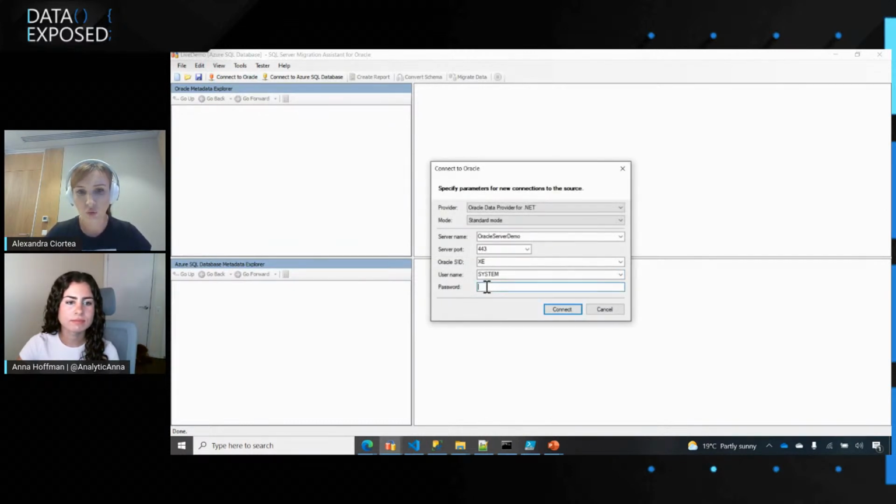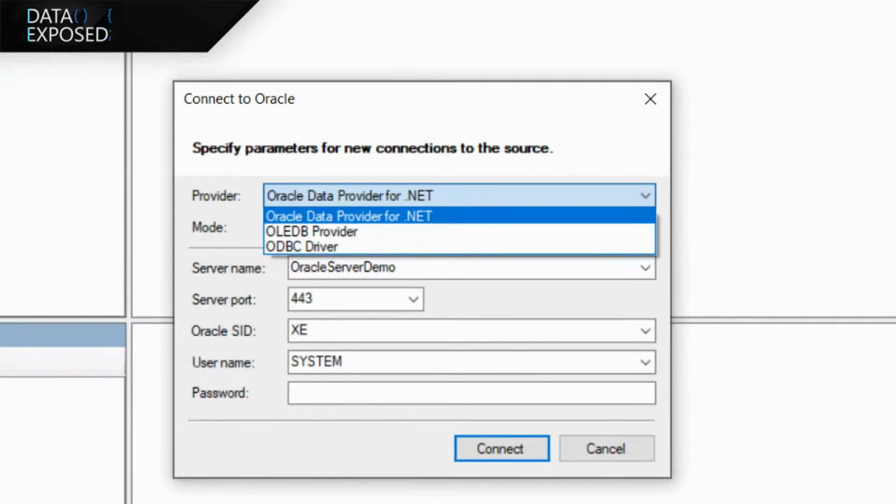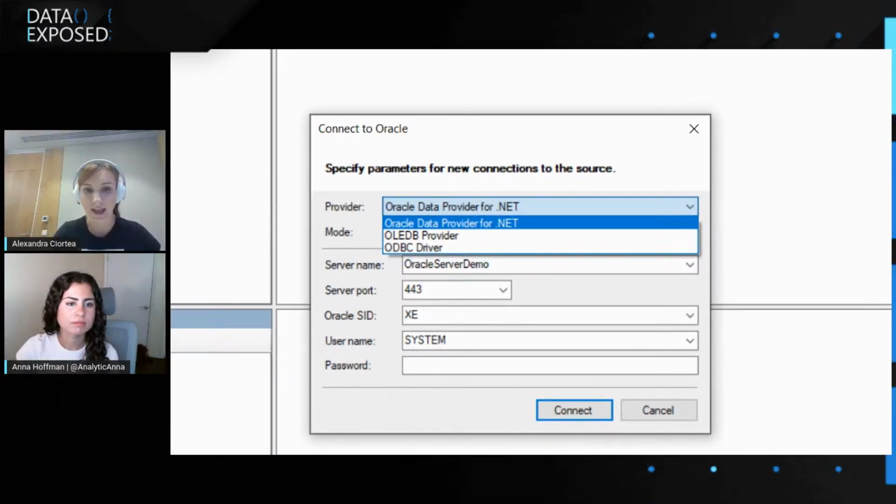First step is to connect to your source. Here I want to highlight the fact that we support different drivers. So ODP, Oracle Data Provider for .NET, and the good part is that SSMA also deploys the Oracle Data Provider for .NET. If you look in the SSMA installation folder, you are going to find that DLL there. Another option is to use the ODBC driver.